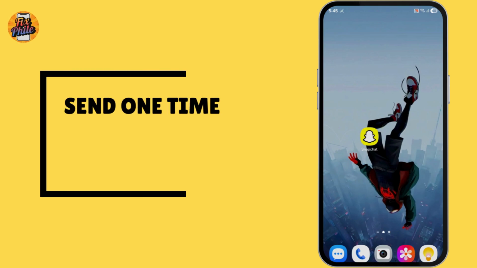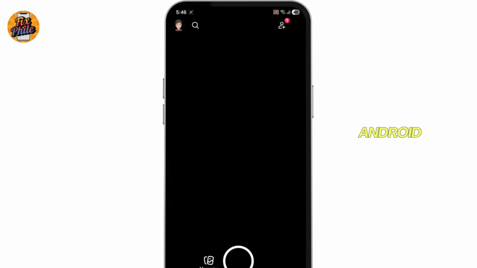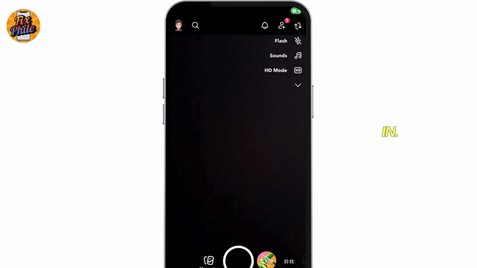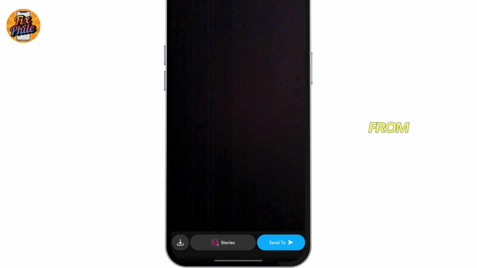How to send a one-time view picture on Snapchat. First, open the Snapchat app on your Android device and make sure you are logged in. From there, tap the camera button to take a photo or swipe up to select one from your gallery.